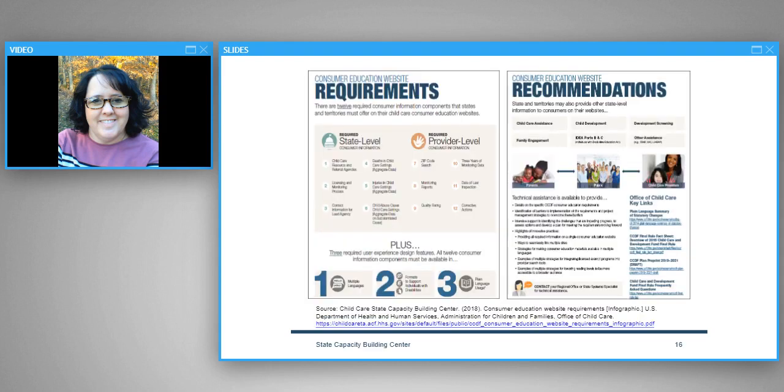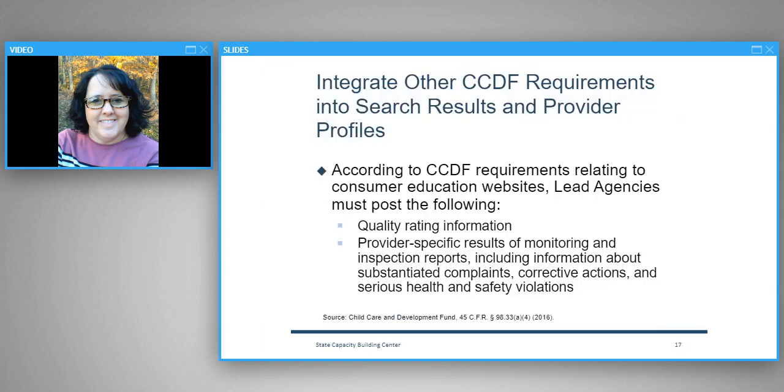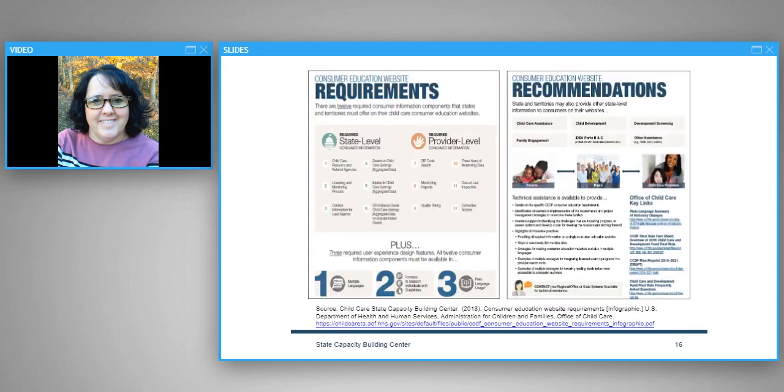Okay. Here on the screen, back one. Here on the screen you see an infographic for the consumer education website requirements, and it is I think we're going to try to show a live screen share. It looks like it's coming up right now.